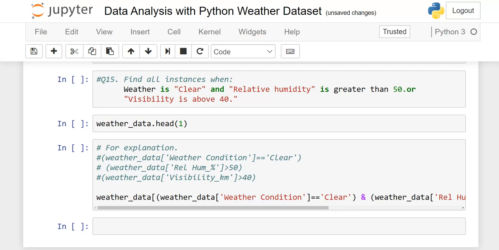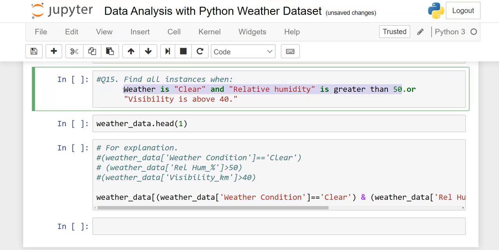Now the last question, an important question, is question number 15. Find all instances when weather is clear and relative humidity is greater than 50. This is my first condition, right? In the first condition there is and, we want the output where weather is clear and relative humidity is greater than 50, both conditions should be true, or visibility is above 40. Between these two we will use the and operator, and then when we join the third condition we will use the pipeline. So you will see the syntax I have written here.